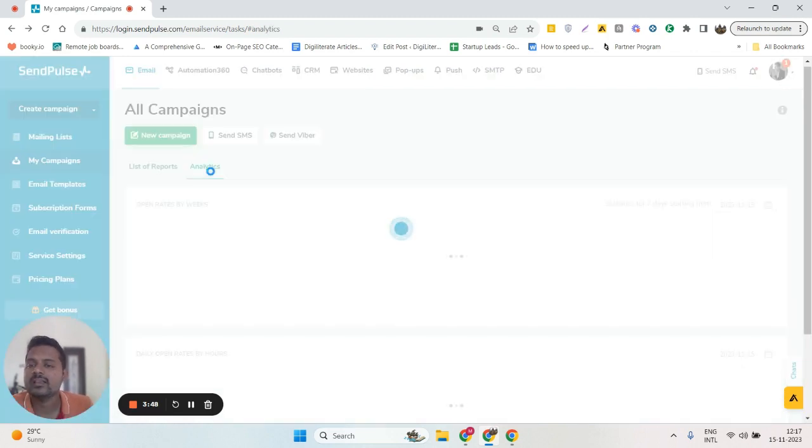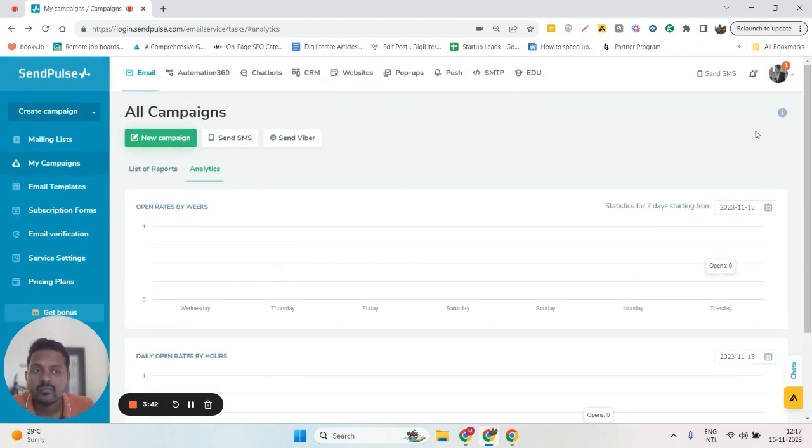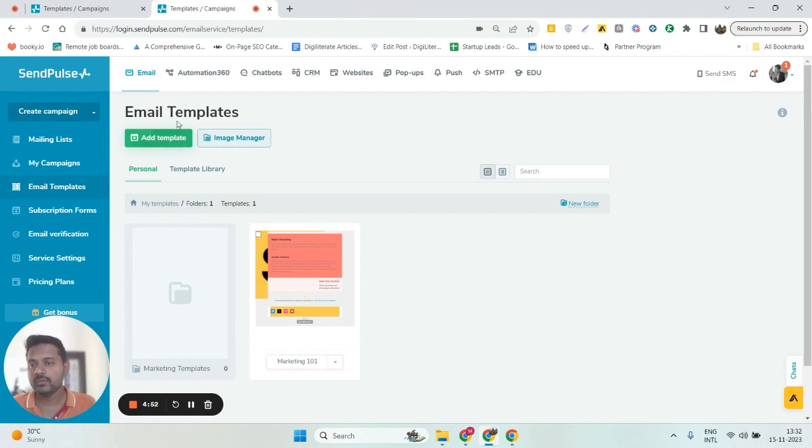And as the name suggests, in the analytics you will see how many open rates you got by week, and how many daily open rates you are getting. All this critical information you will get in the My Campaigns section once you start sending email marketing campaigns. So that was all about it. Now let's move to the next topic, that is email templates. So now we will see email templates.